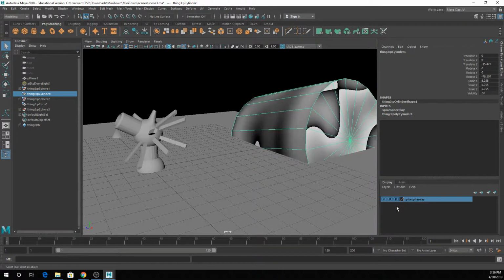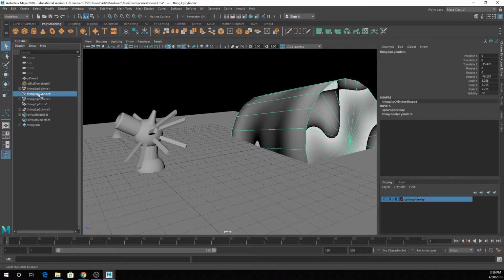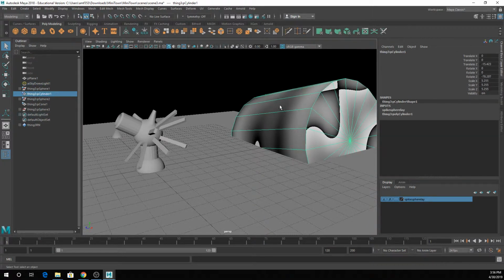You can still click on your stuff in the outliner, by the way, and select it via the outliner, even if it's referenced in a layer. You just can't click on it manually in the scene. But if I wanted to take the cylinder out, I would just right-click and do Remove Selected Objects. And you can see that now the cylinder is not included in that layer.